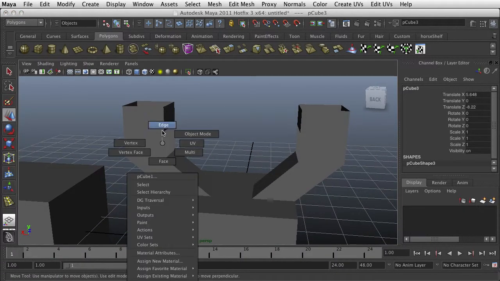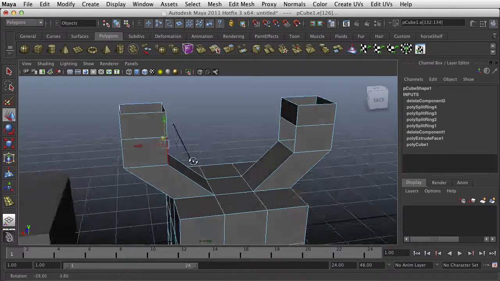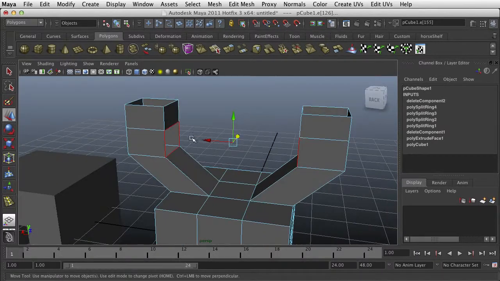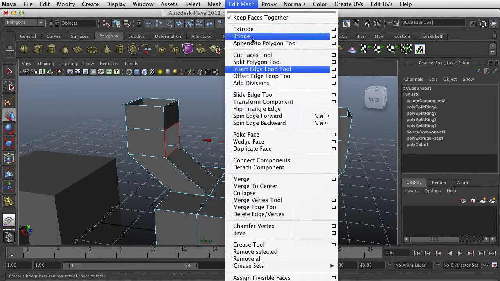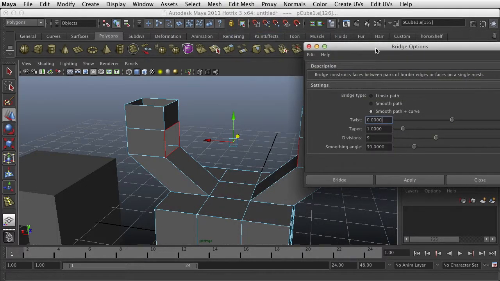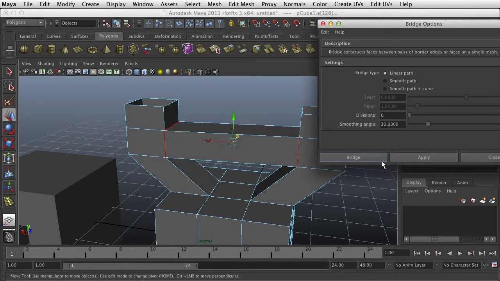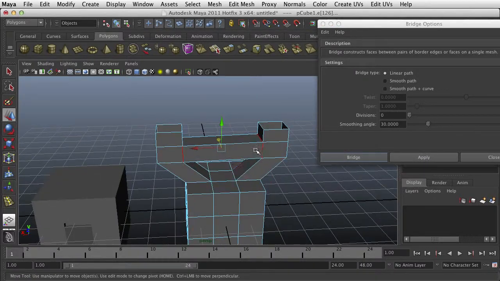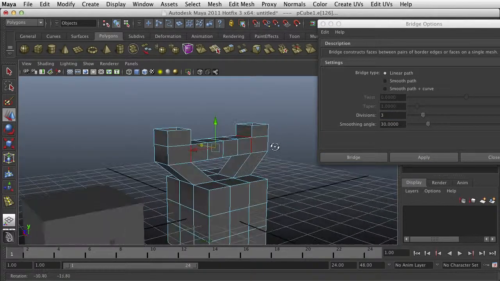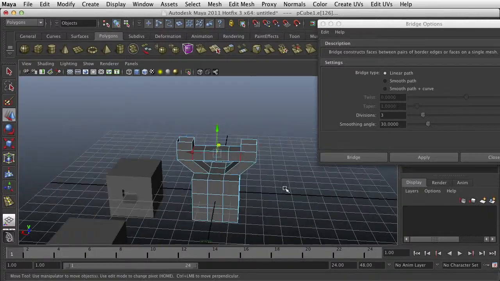So very simple. You go to edges, you double click, and then you shift double click, so you have 2 border edges, and you go to edit mesh bridge, and I'm just going to say linear path. Now with the bridge tool, you can choose your path, linear, smooth, or smooth path with curve. You can give it a number of divisions. So if I have 0 divisions, it's just going to connect those two. Okay, and of course, if I had however many divisions, it's going to connect. So that's kind of cool.